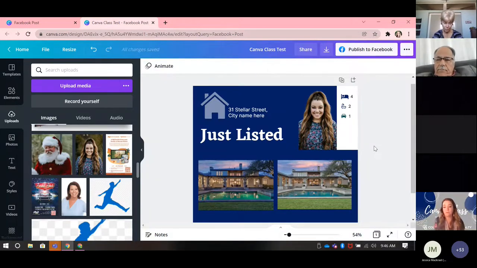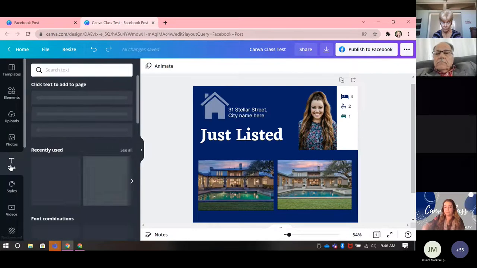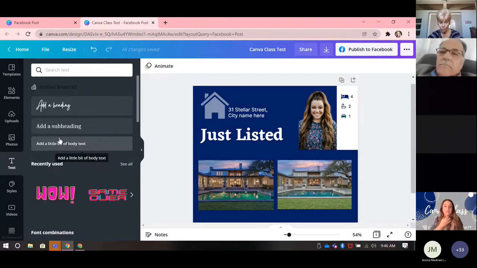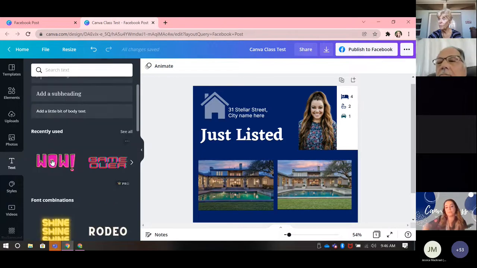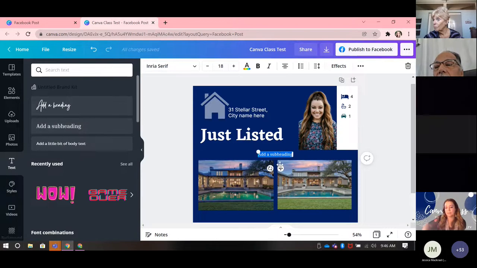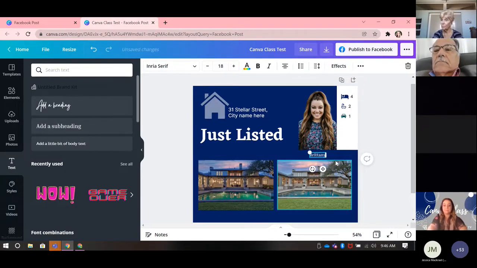But if you don't have the Pro version, no fret, you can still add your photo and put your name on there. So we also need to put my name on there, right? There's a text option right here, so I'm going to click text. It's going to give you a couple different ones. These are from my brand kit. These are most of the types of fonts that I use. It'll give you some, and then also some recently used. So let's just click on a subheading, and it's going to add a text box for me. I'm going to move that underneath me and just type my name.